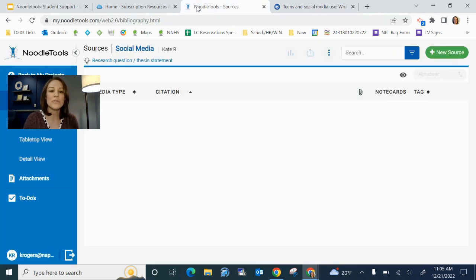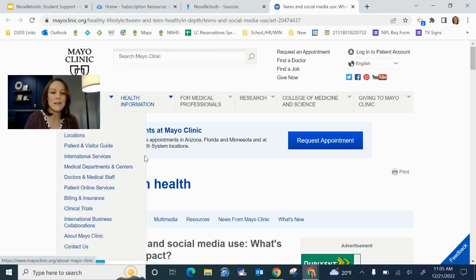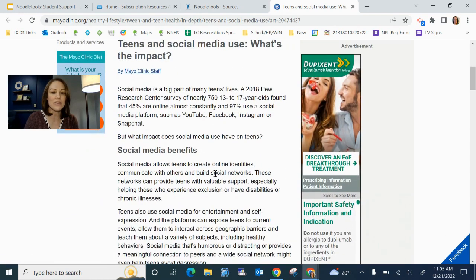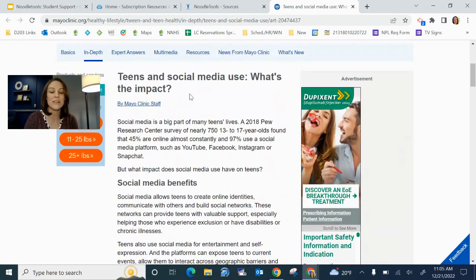So I have Noodletools. I've created my project. I have my Noodletools project open, social media. And here is the website that I'm going to cite. I found an article on Mayo Clinic. Mayo Clinic is a reputable, recognized, trusted source on healthcare issues. And here is the article that I found. Teens and social media use, what's the impact? And you can see here's the article here. This is what I'm going to cite.